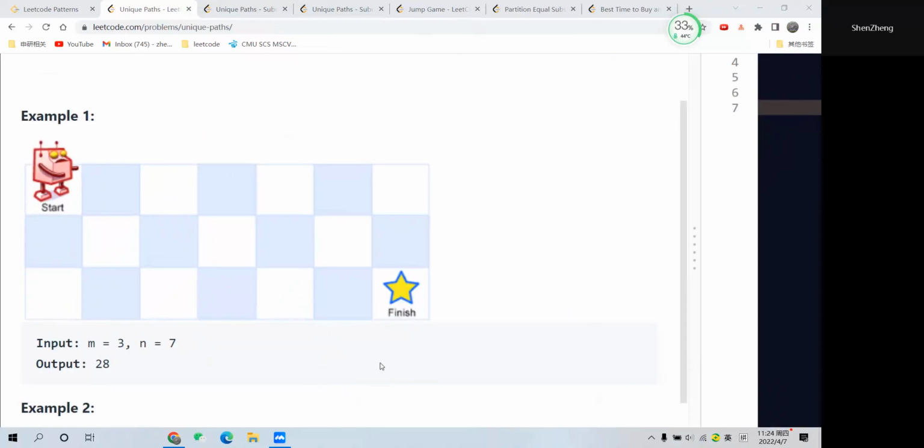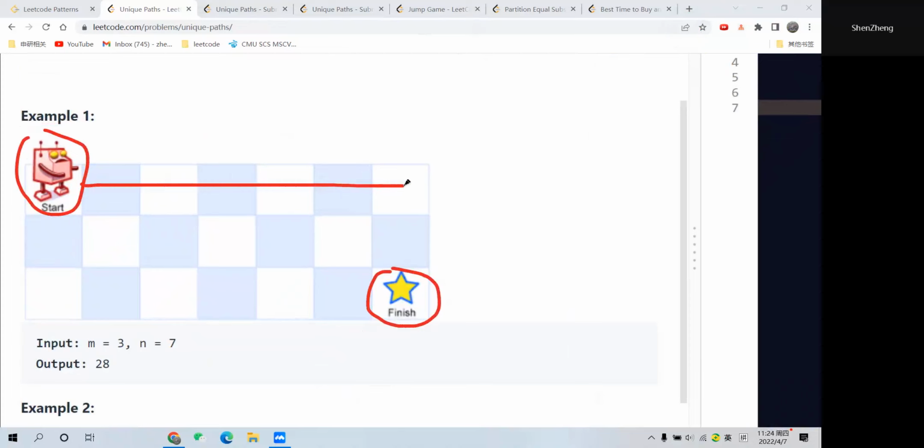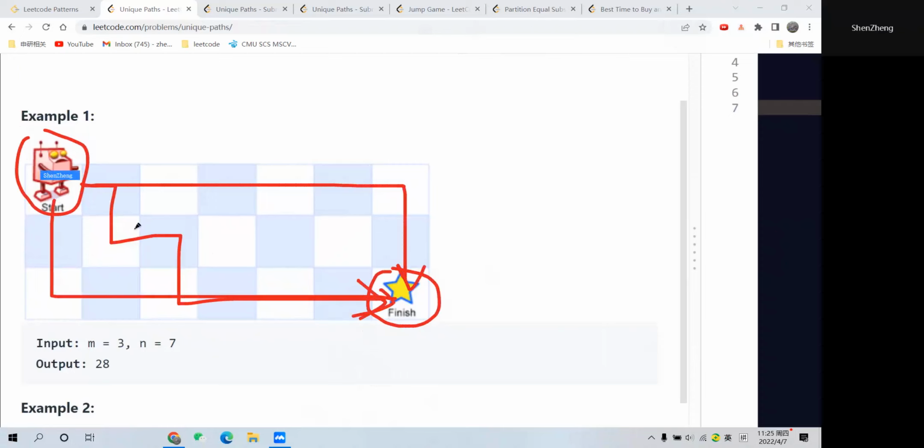For example 1, we have this robot on the top left corner and this star on the bottom right corner. One way to go is from this robot all the way to the right and then all the way down. And the other approach is to go all the way down and all the way right. And there are other approaches also. So maybe you can go here, here, here, here, and then here. Or maybe you can go here, and all the way to the right, and then go down. So how can we solve this problem in an efficient manner?